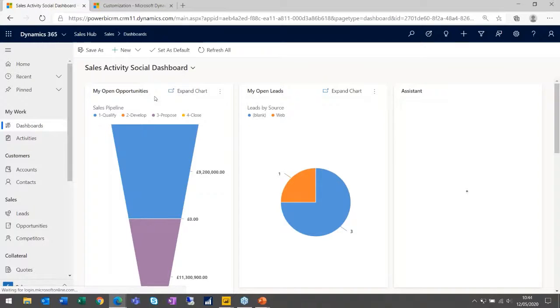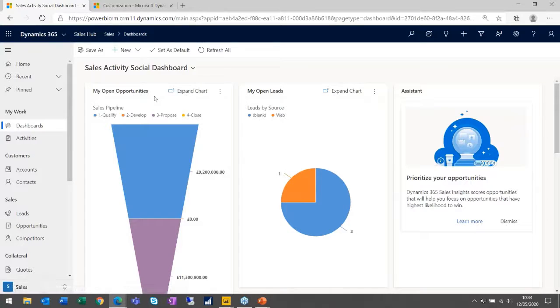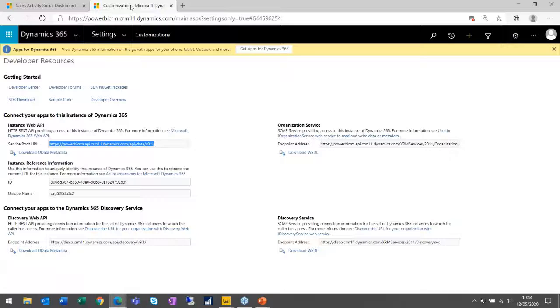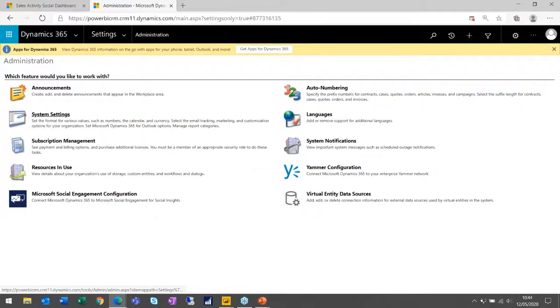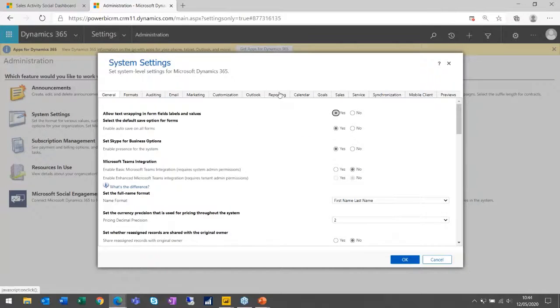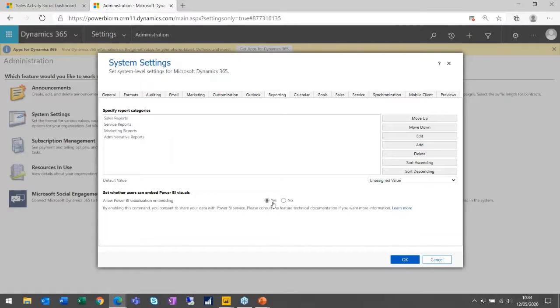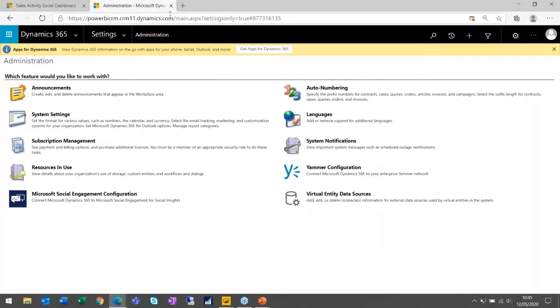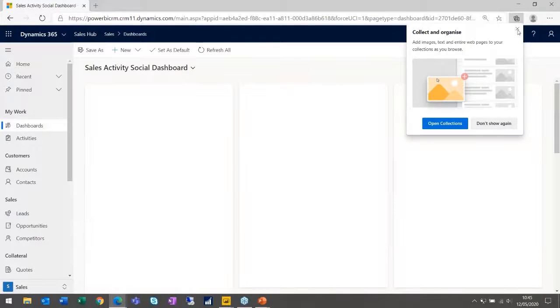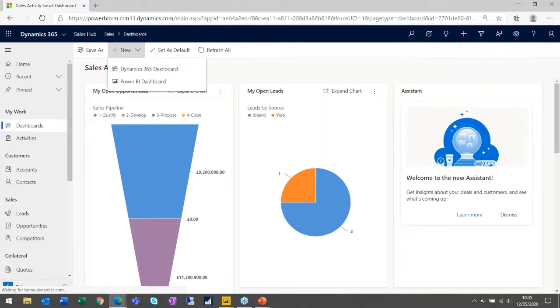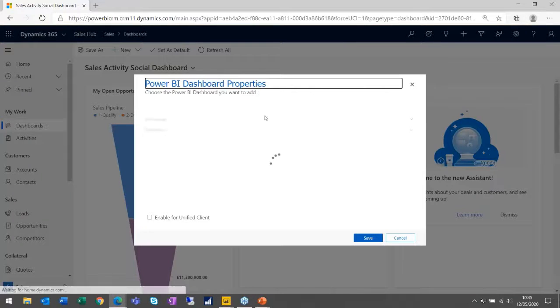There is a setting in Dynamics that you would need to enable in order to see this option as well. When you go into customization, or into the settings, under administration, you have the system settings, and on the system settings there is a reporting option where you would need to make sure that the Power BI visualization is set to yes. Once you have that, we should be able to log in and then see reports.